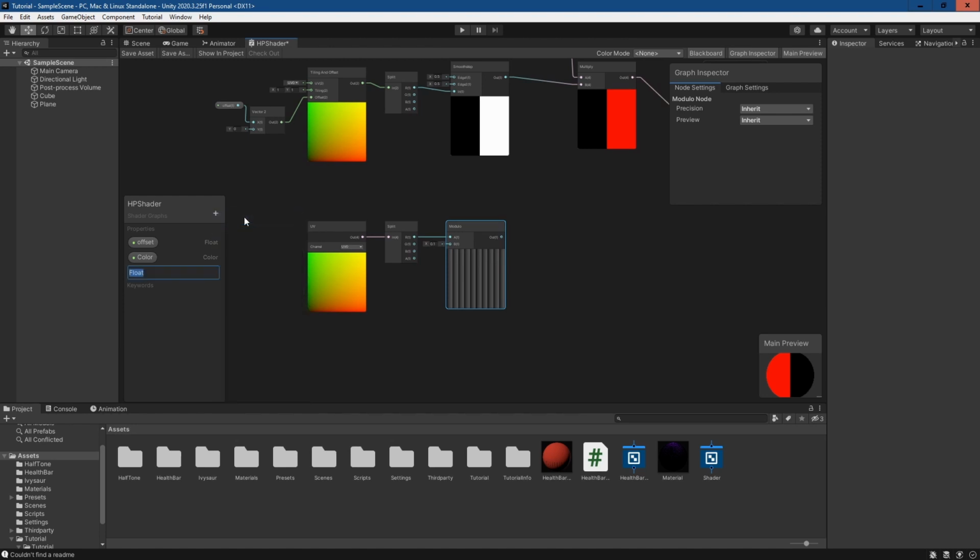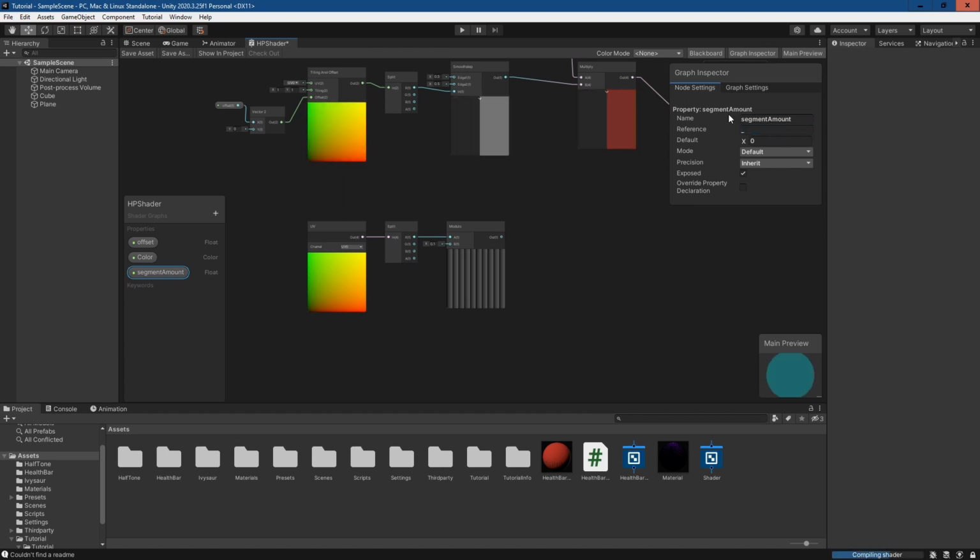And what we can do is actually make this a variable. So we call this segment amount. And then we just call this underscore segment amount. And we'll default this to 10.